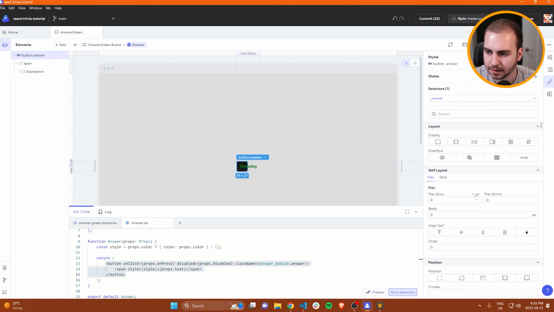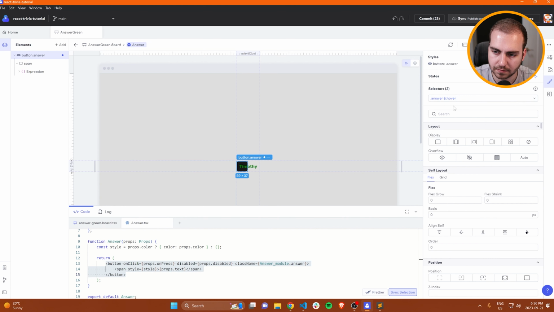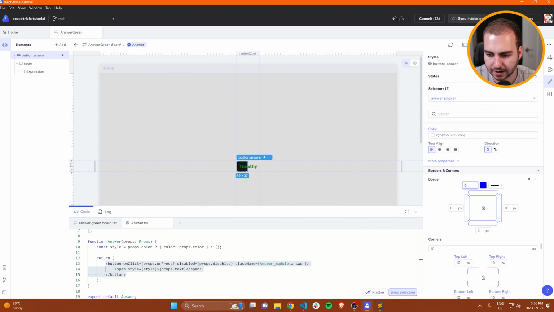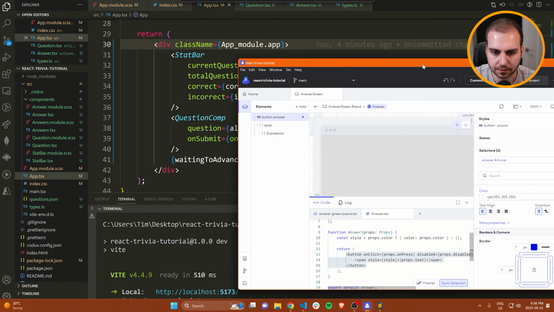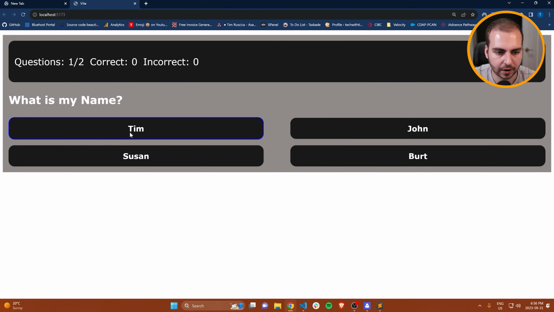Let's go back here to states. Let's go hover. And now I need to actually press this button, which I forgot to do before. So I'm going to create that. Now you can see the selectors changed. So now if I scroll down, I can add a 1 pixel border, and that should be good. So if we go back here and hover it, you can see that we add that 1 pixel border.